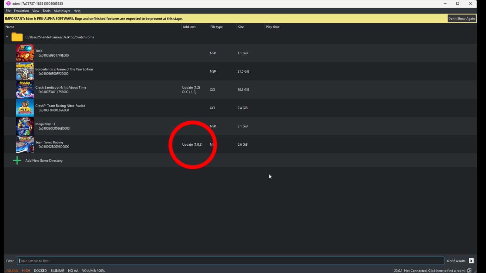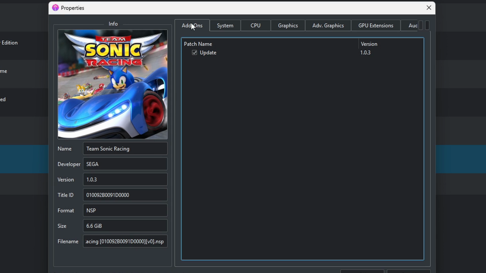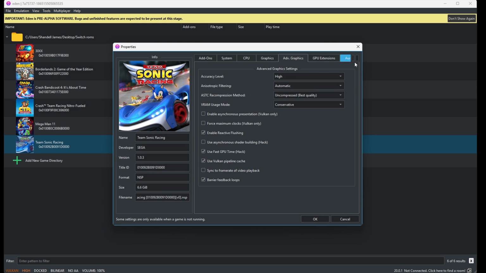And now if you look in the add-ons column, you will see the new update has been installed, 1.0.3. Now if you right click on a game, go to properties, you have the option here under add-ons to turn on and off that update. And this is great if you have multiple update files or multiple DLC files. You can select which ones you want to use. Also, you can go through here, CPU, graphics, advanced graphics, and you can make custom settings for this particular game.